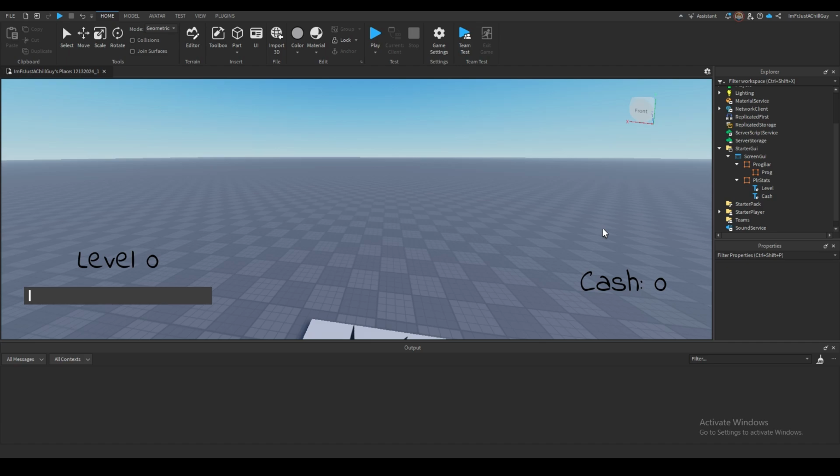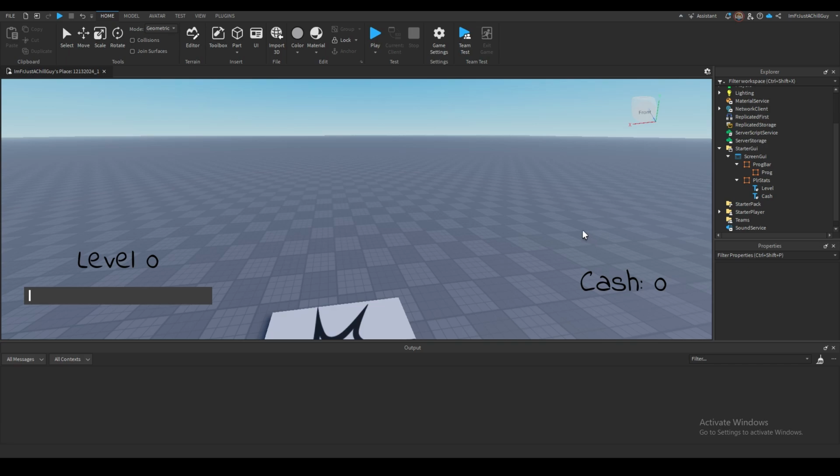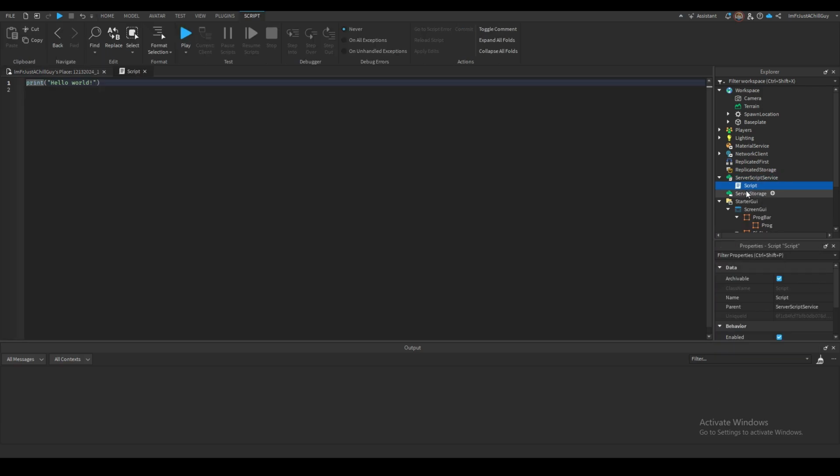So now I'm going to start simple and then we'll gradually get harder. Let's start with setting up the cache system, and that's really easy. To do that, we first need to create the leader stats. So I'm going to go in ServerScriptService, add a script, and I'm going to rename this to leader stats.